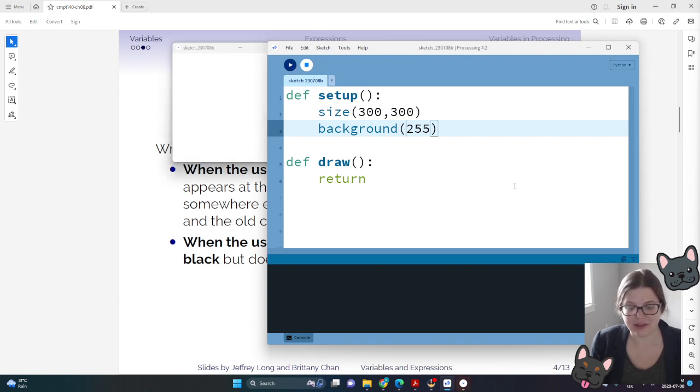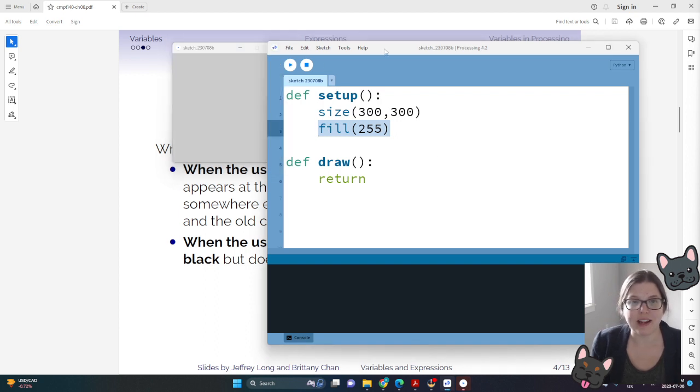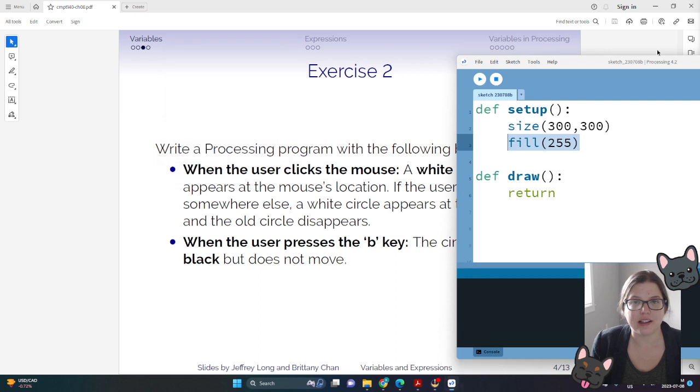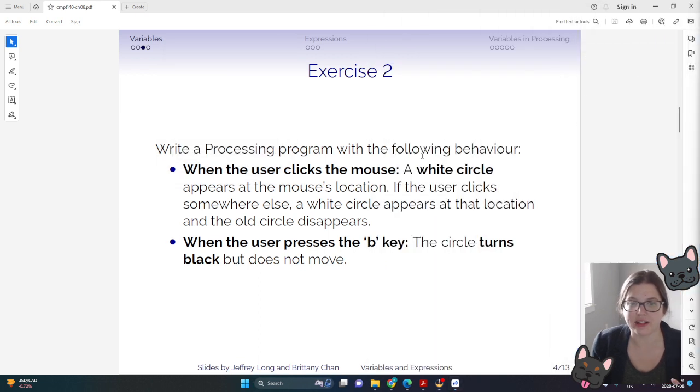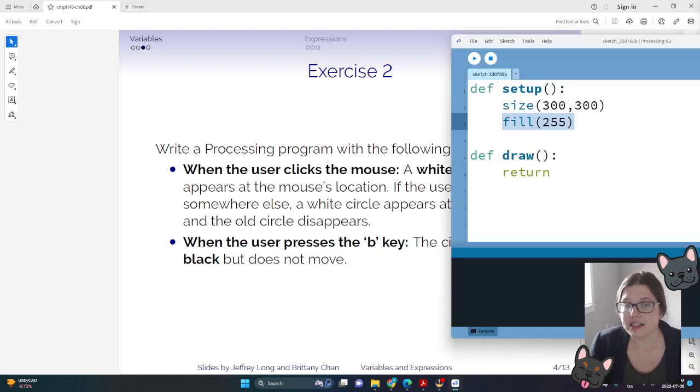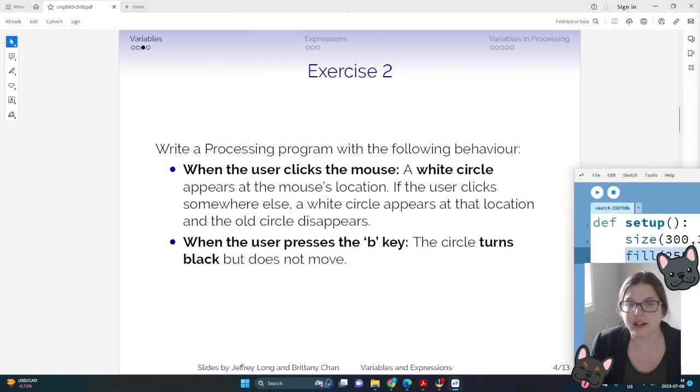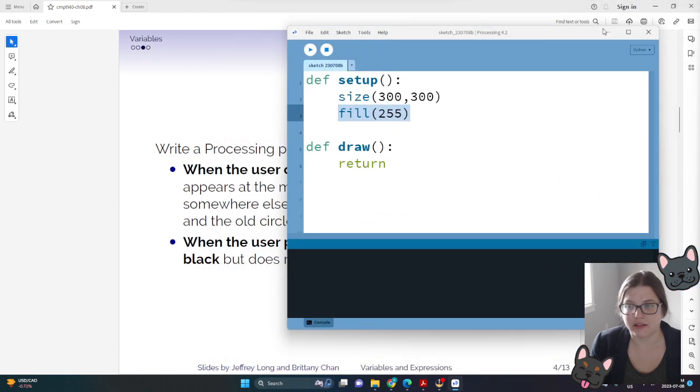We can just leave the background as it is and leave that fill up here to say, hey, any shapes that I start drawing, I want them to be white. And we know we want them to be white because that's what the exercise specification tells us. We want to be drawing white circles at the mouse's location. So that is going to happen when the user clicks a mouse.